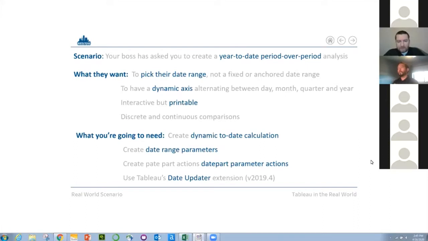There are a few things we're going to need to create all this. We're going to need that dynamic two-date calculation, a couple of parameters to establish our date ranges, and parameter actions. And I believe we're going to leverage a Tableau date updater extension. We're going to show that off a little bit.